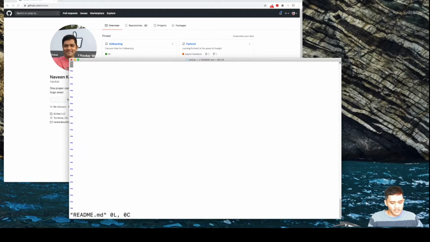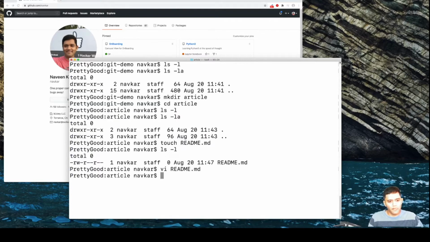I'm using a vi editor here, so I'm going to insert. I'm going to say this is a header. So this is the first line of the article which I'm writing in Markdown. I'm going to save this with escape, :wq, and I can do a cat on it, so that I can check whether there is a one line added here.